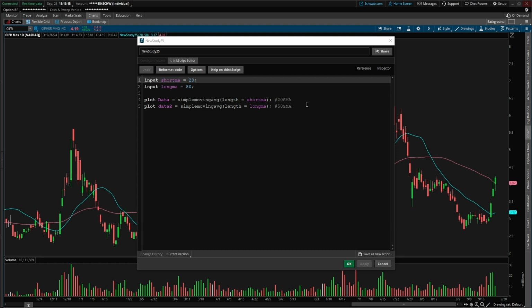So now in this section, let's really kick it up a notch. I want to plot signals on my chart when these simple moving averages cross. I want an arrow pointing up when the 20 SMA crosses above the 50 SMA, and down when the 20 SMA crosses below the 50 SMA.